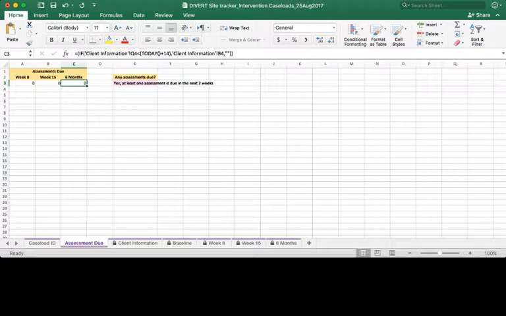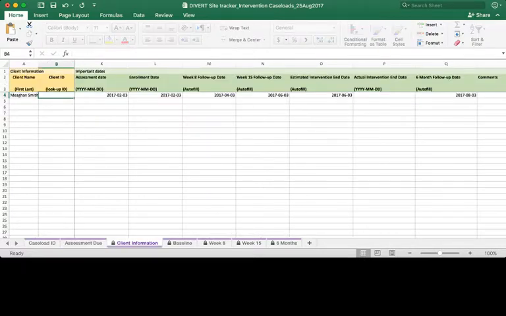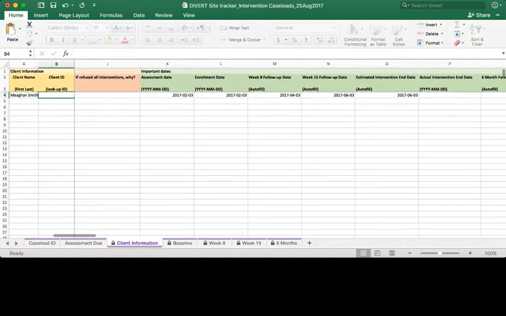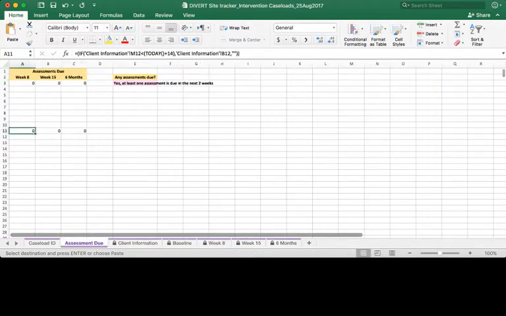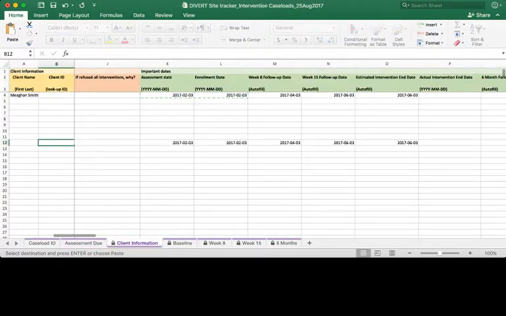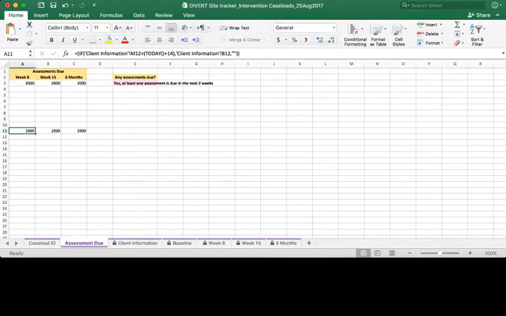If we had a client who also had the same kind of information, so let's pretend that. Let's make it go down here. Now in assessment due, we can see that in that particular row for that client, those assessments are due as well. And we can change the client ID so that that's consistent for each row. So that's kind of how that works.